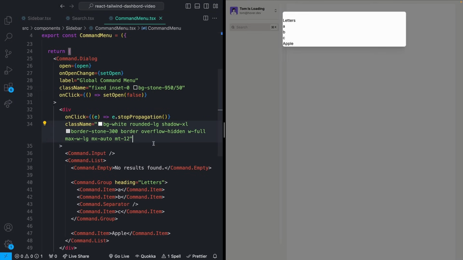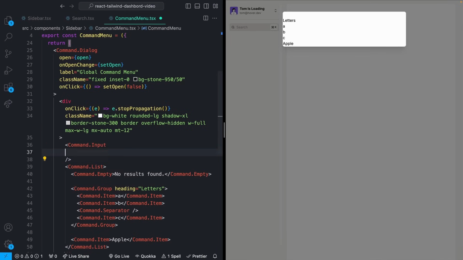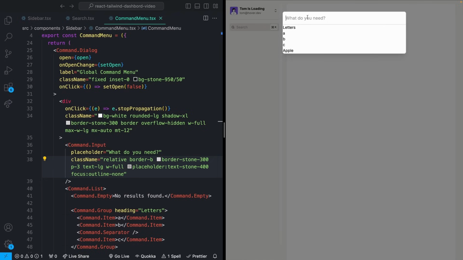And from here, it's really just a matter of continuing to style everything up. So I'm going to start with my command input. I'm going to give this both a placeholder value as well as some class names just to style those up like this. We're just taking the full height and setting this input to be kind of the header of this element. So now if I type in Apple, we get our Apple result. If we type in something that's not there, we get no results found.